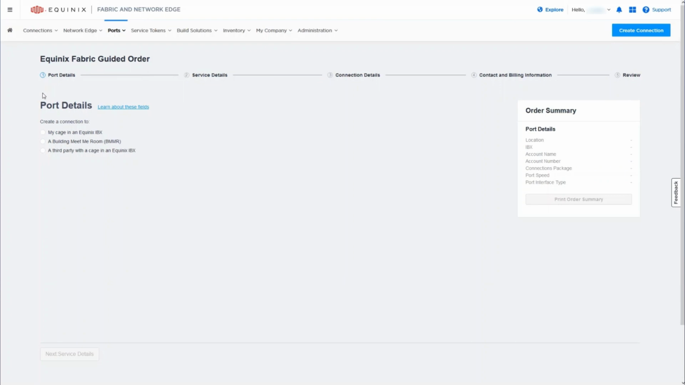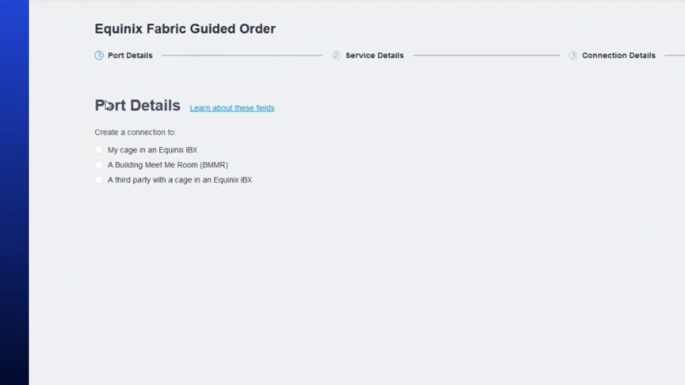And so let's talk about this first option here, which is port details. So I have three options. I have my cage in Equinix IBX, a building meet me room or BMMR, and a third party with a cage in an Equinix IBX.